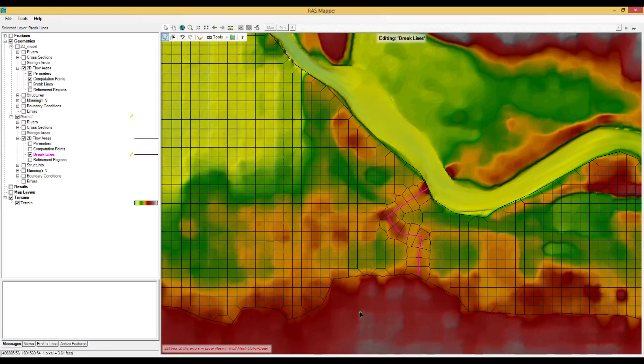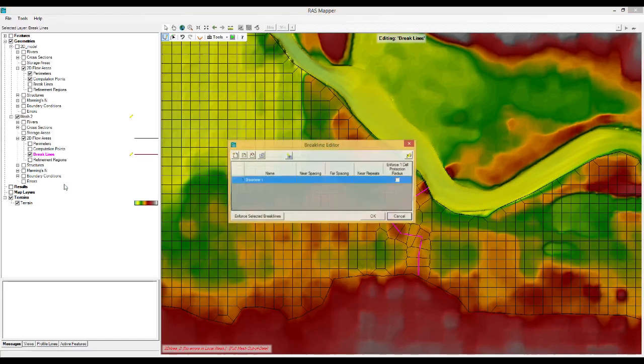At this point we need to define the breakline. So you need to again go to breaklines and click edit breakline properties. Now we can make differences with the breakline parameters. So let's try to double click over the near spacing, and I will insert 50, then just click OK.